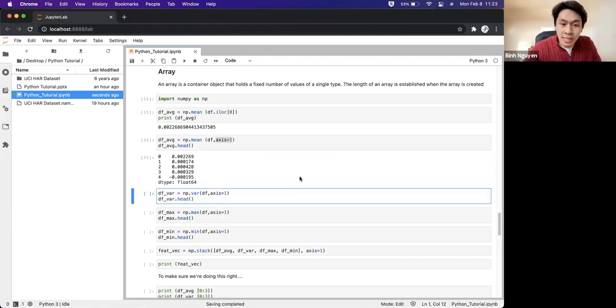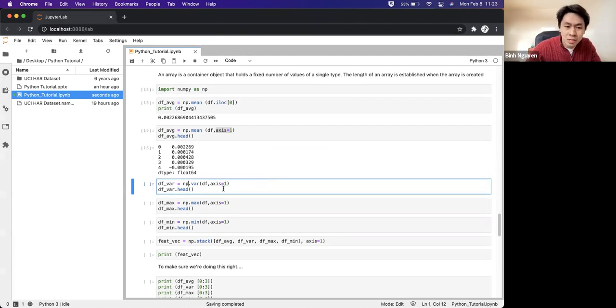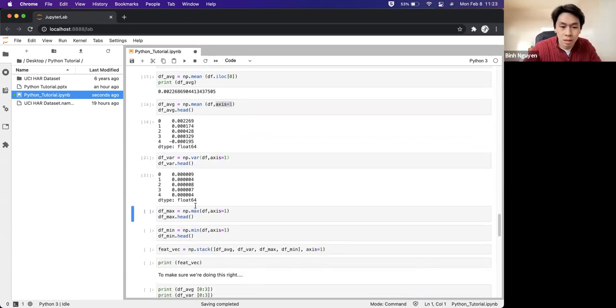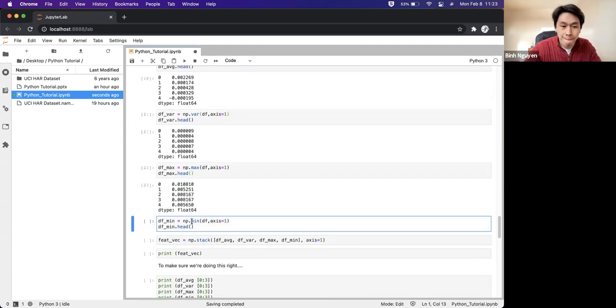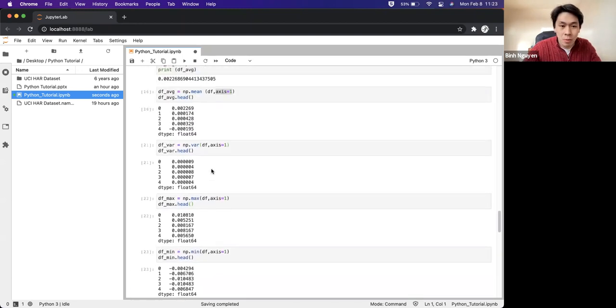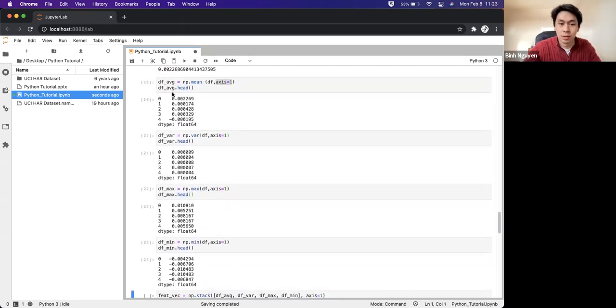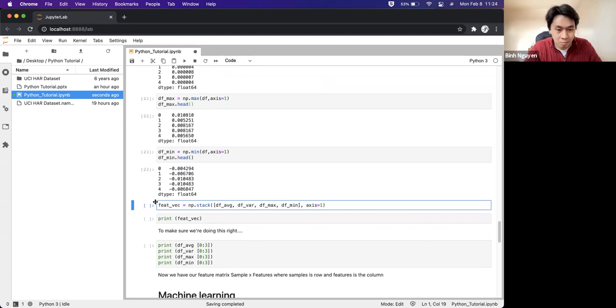So continuing forward, now we continue extracting our features. We have df_var for the variance, np.var, and then we do the exact same thing. We do it row wise, which is axis equal to 1. Max, min. All right, so now we have our 4 feature vectors. Does that make sense? Does anyone have any questions regarding this? Okay, great.